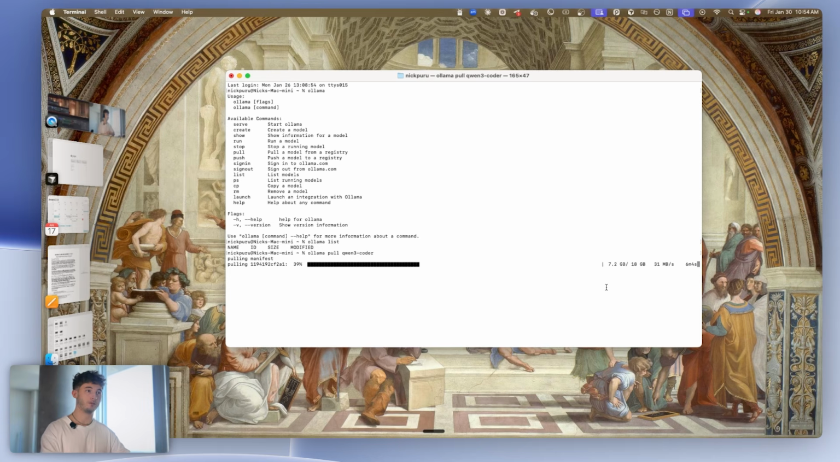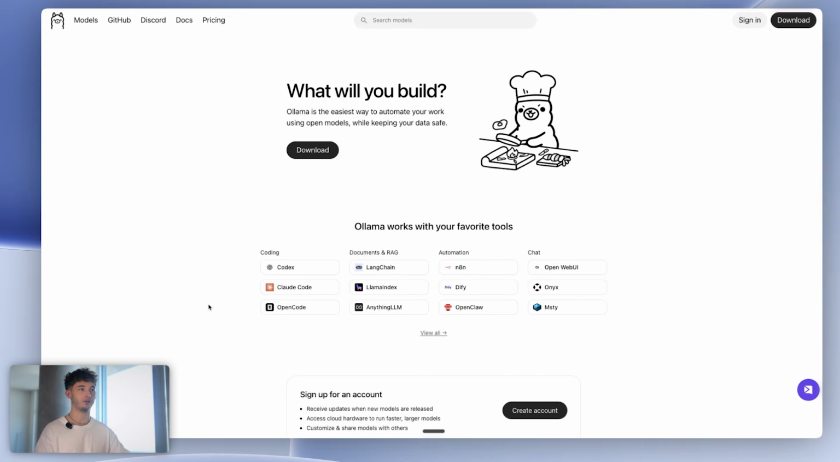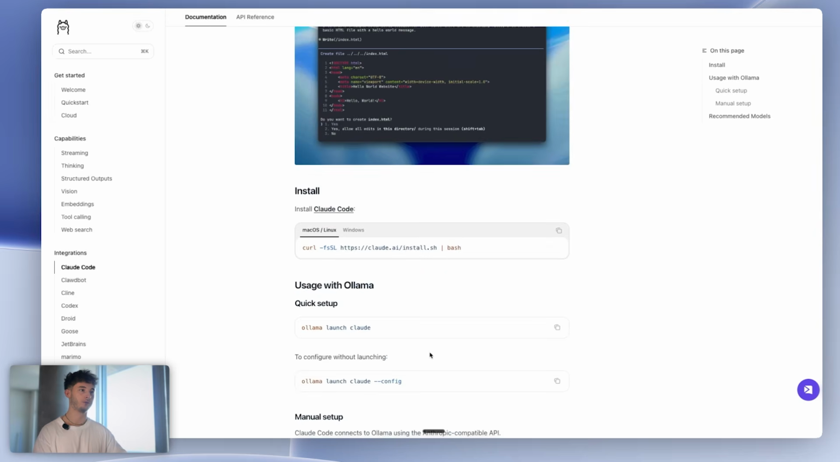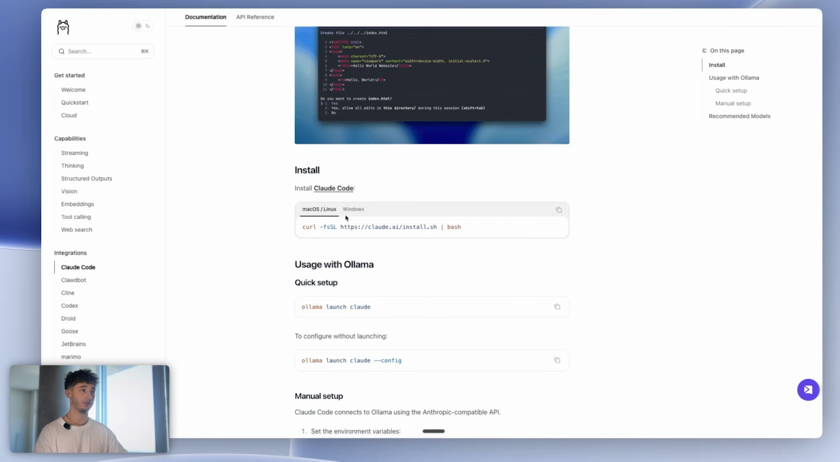Now, while this is running in the background, what we're going to be doing is installing Claude Code if you do not have it installed already. So on the main page of Ollama, we're just going to navigate to Claude Code. We're going to scroll down a little bit. We're going to make sure we're selecting our proper system, and we're just going to copy this.